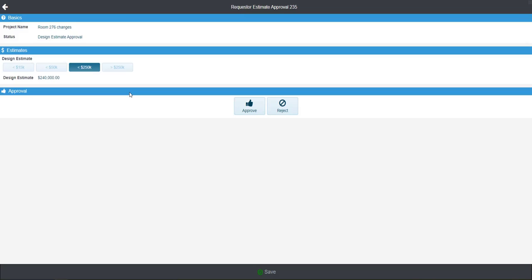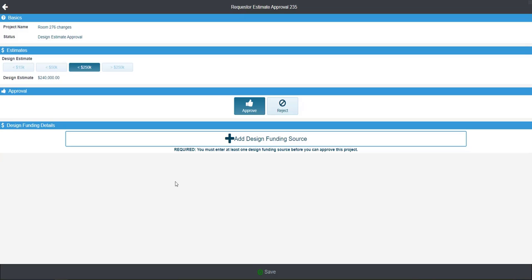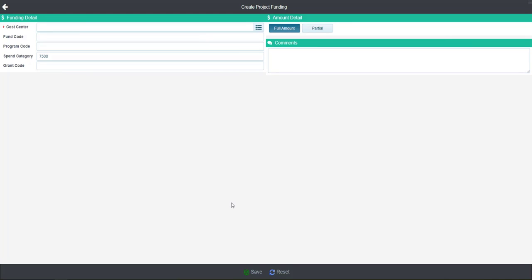So you can see that here in the middle section under estimates, we have a design estimate of $240,000. So if we reject this, all we need to do is enter some notes about why we're rejecting it. For example, maybe this is much more than we were expecting. However, if we are going to approve this, we then need to enter design funding. So we need to actually specify where the funds are going to come from for this design estimate. So let's go ahead and begin that process.